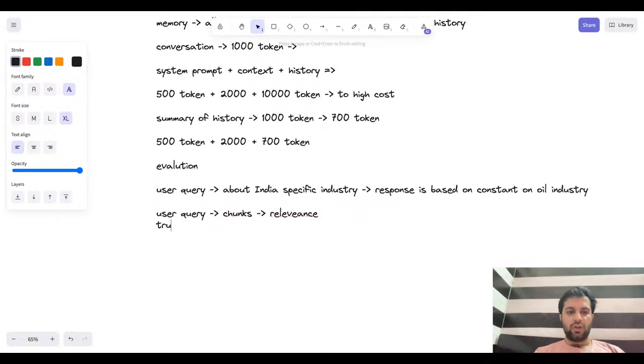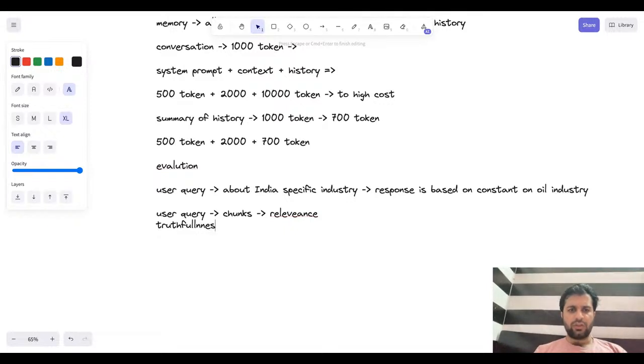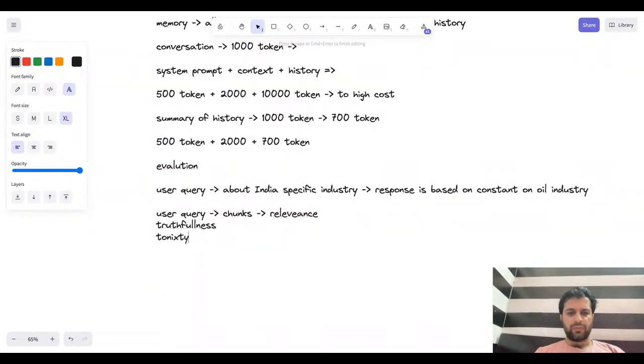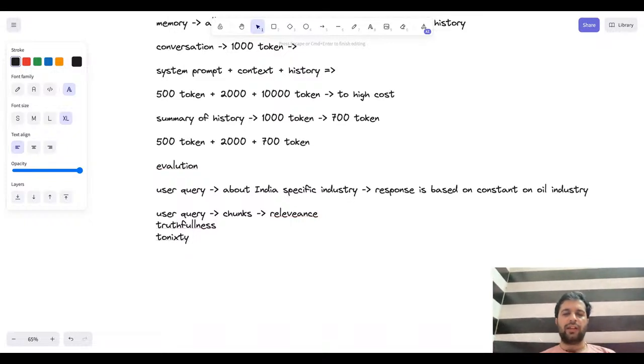Relevance is there. Truthfulness is there, meaning how correct it is. There are many parameters, and we'll talk about them. Toxicity too. There are a lot of things we have to look into.